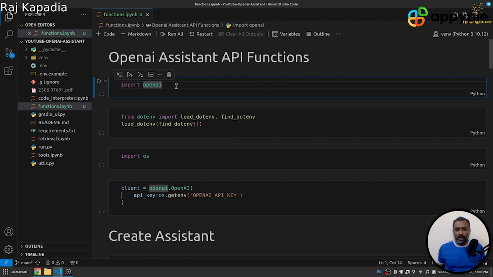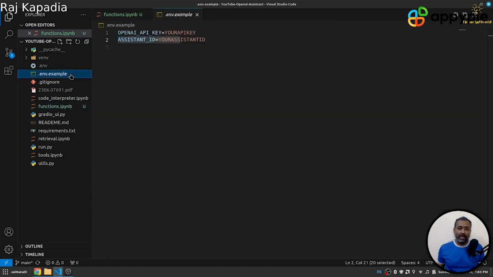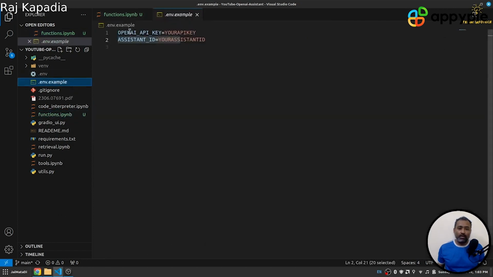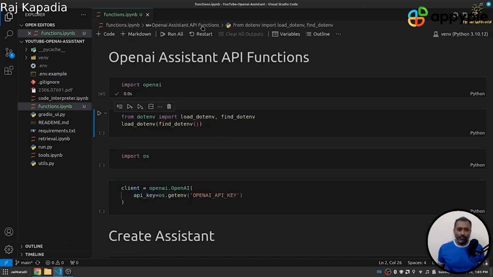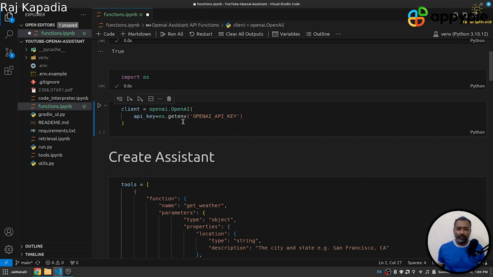So here I'm inside my Python notebook, and let me first import OpenAI. I'm reading the .env file. I have attached this .env example. It has two properties, one of which is the OpenAI API key. This will be your OpenAI API key, and don't worry about this assistant, I'm doing some other stuff, so this is related to that. Now I'll load my environment file. I'll import OS to read the environment variables, and I'll create the OpenAI client.